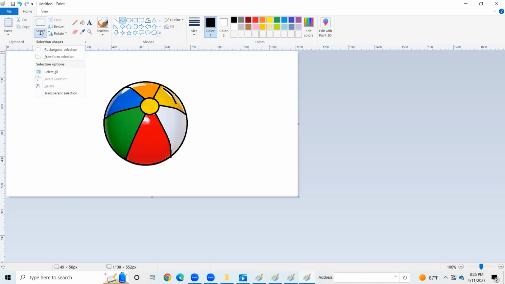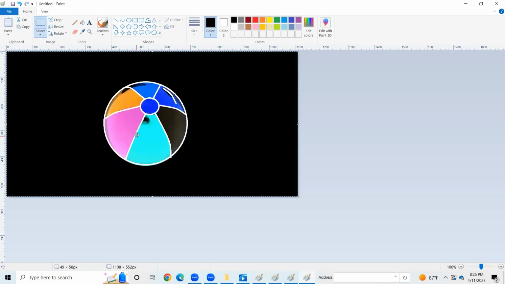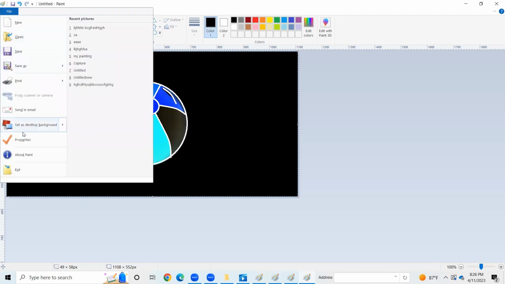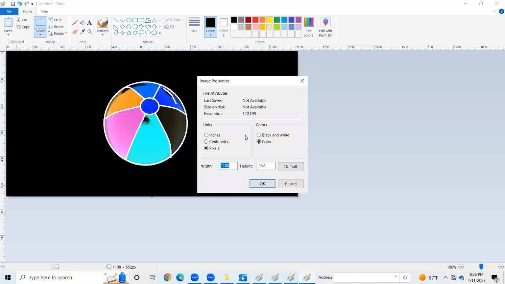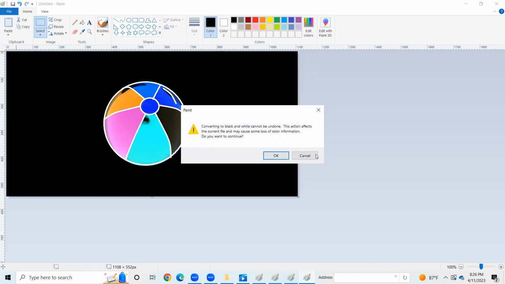Now what we have to do is select all, but don't take transparent selection, invert color. Then, what you have to do is File, Properties, Black and White, okay. And then this dialog box will come.